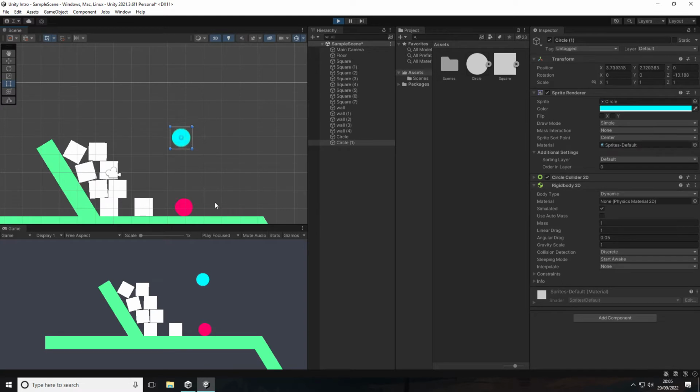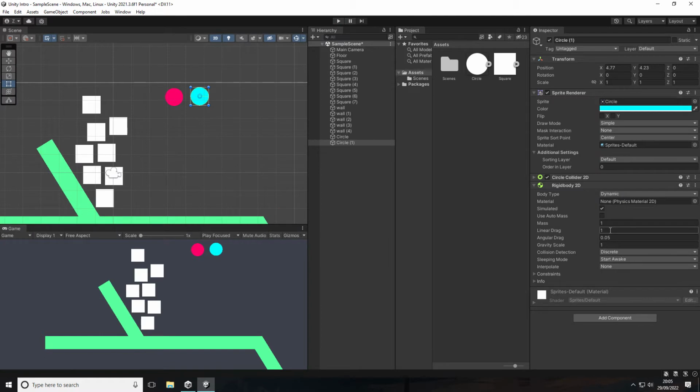See, this ball right here is less responsive. I can even change linear drag to something like 10. It'll be even less responsive, as if it's moving through water or jelly or something slow. Okay. So for now I'm going to go here and just remove linear drag.